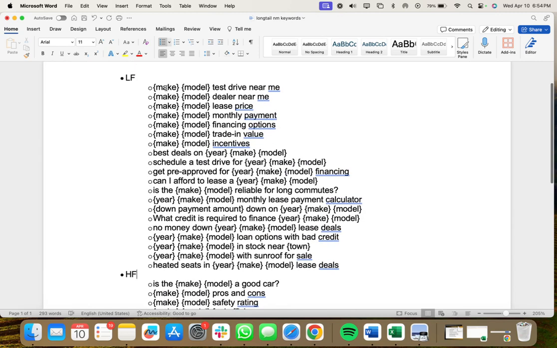Note that we have brackets make model in here for pretty much everything. We also have year make model in here as well, and that's to indicate that you can insert whatever year make model or whatever make model that you're advertising. So if it's a Ford Explorer, you could put Ford Explorer test drive near me. If it's a 2024 Chrysler Pacifica, you could put schedule a test drive for 2024 Chrysler Pacifica, so on and so forth. So what do we have?